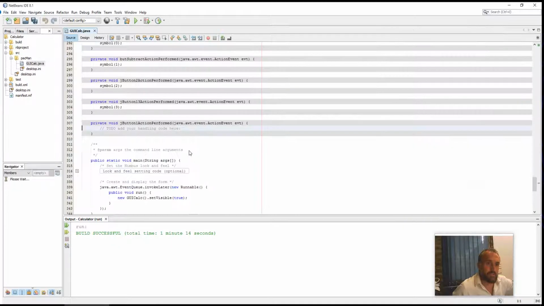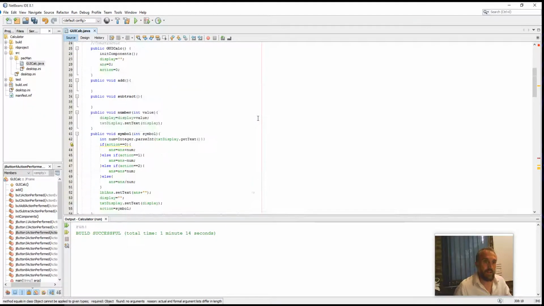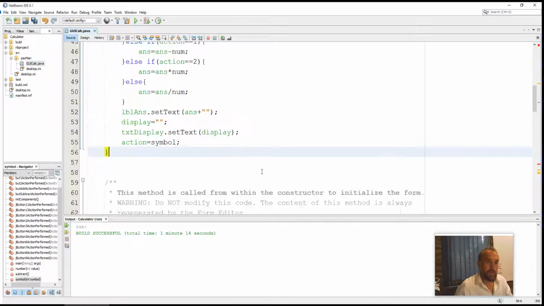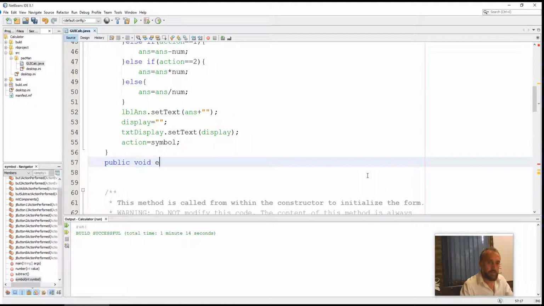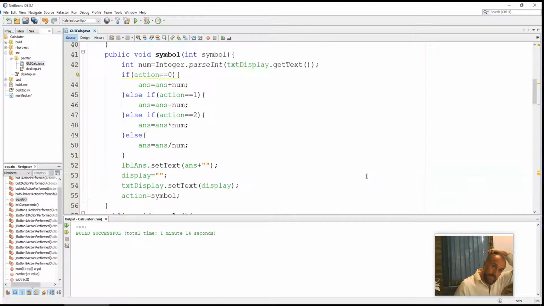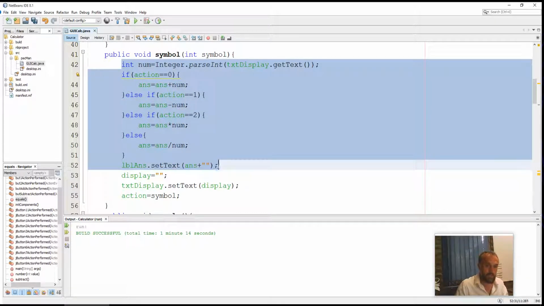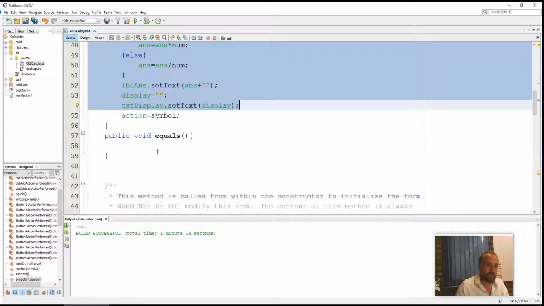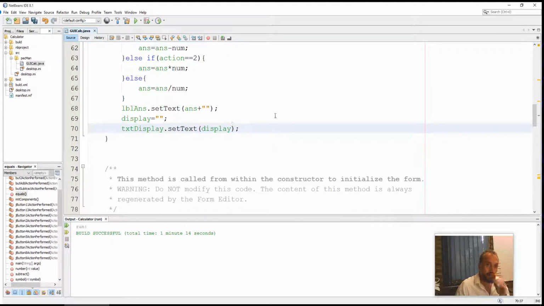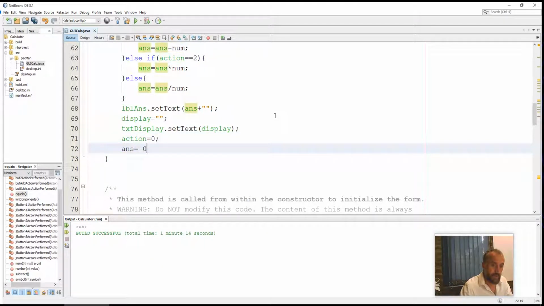When the user presses equals, I would run an equals method. On that equals method, I would go here to my code and write public void equals, and I would code an equals method. I would set my LBL, doing the exact same thing as I did here with regards to my answer. So I would say set text is equal to answer, display, but here's the big difference afterwards. After I've done that, I'm going to set the action to be 0. I'm going to set the answer to be 0, and that would be it.